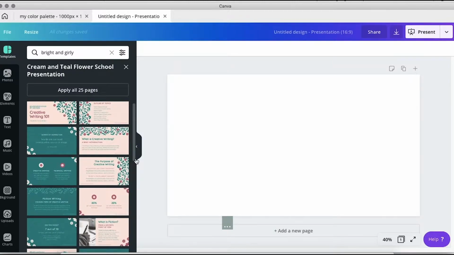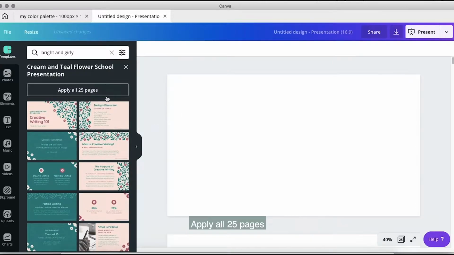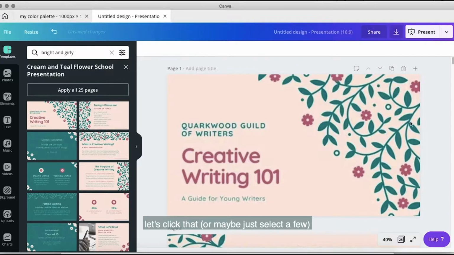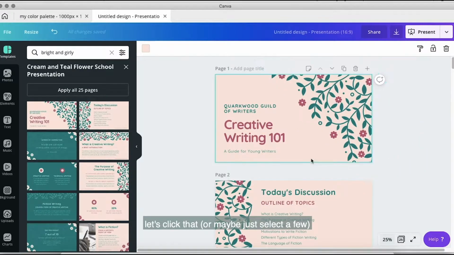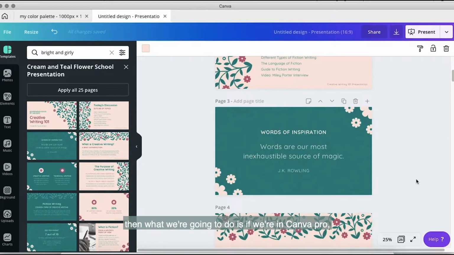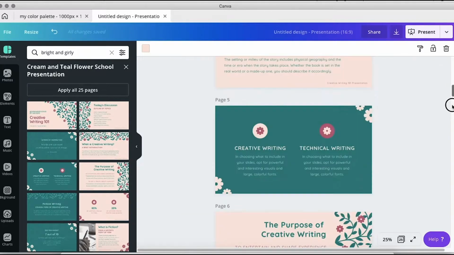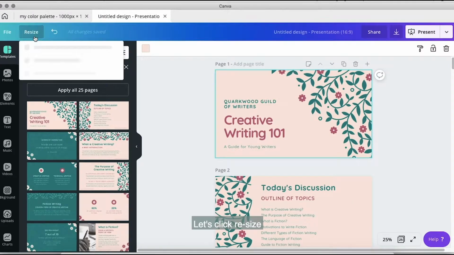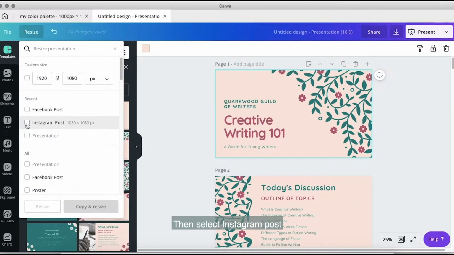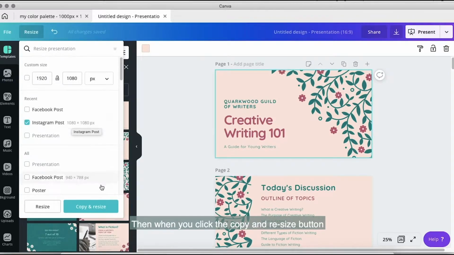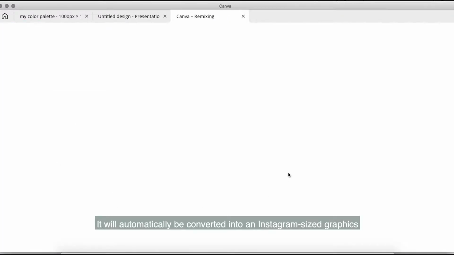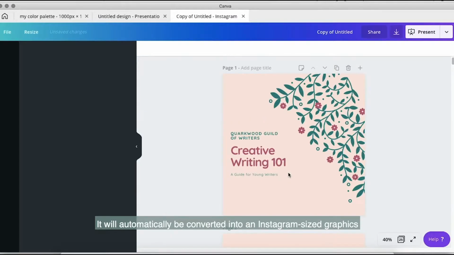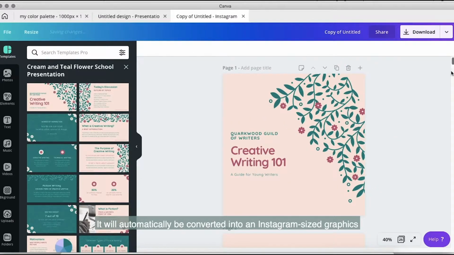Then apply all 25 pages. Let's click that. Then what we're gonna do, if we're in Canva Pro, let's click resize, then select Instagram post. And when you click the copy and resize button, it will automatically convert it to an Instagram size.